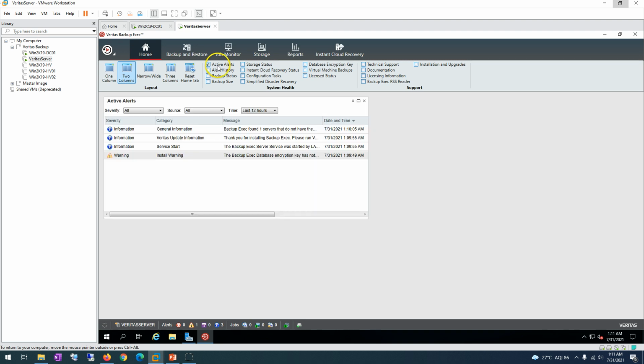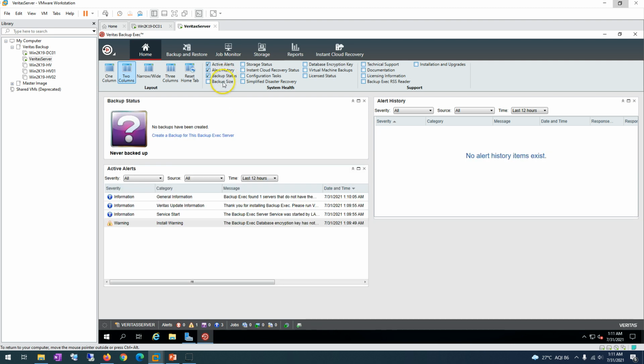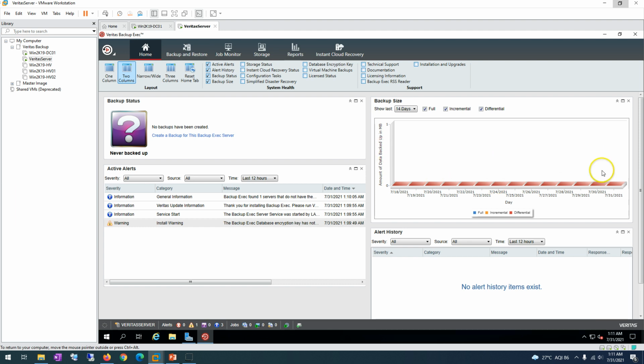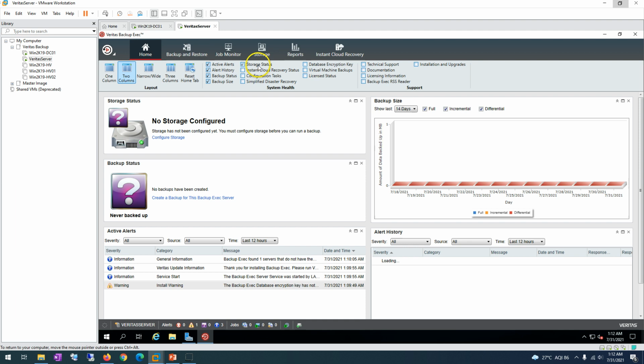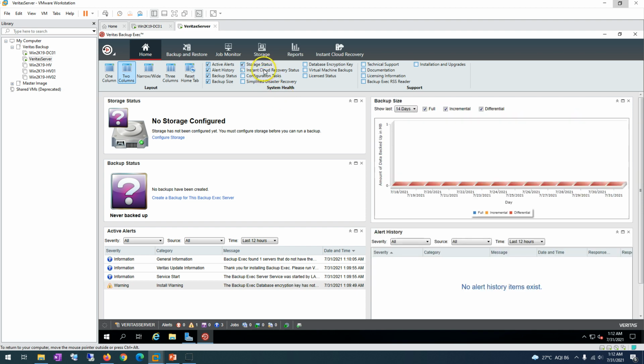You can activate alerts: if there is any active alert you can see it, and you can see alert history, backup status, and backup size. The size is shown in a graph, so you can see the trend of your backup environment. You can select only full, incremental or differential backups. Storage status is currently showing not configured, so you can go ahead and configure it. Instant cloud recovery status you can also see if configured. Azure resources are not configured, so I'm not going to configure them.